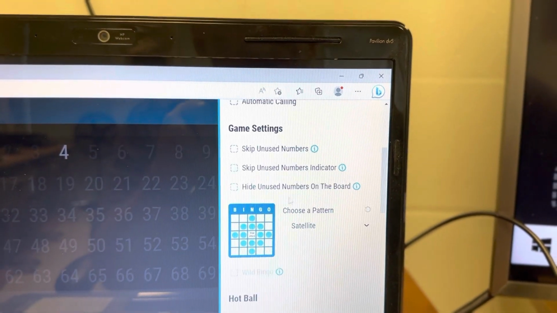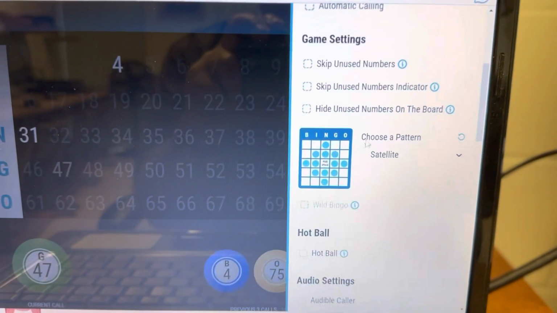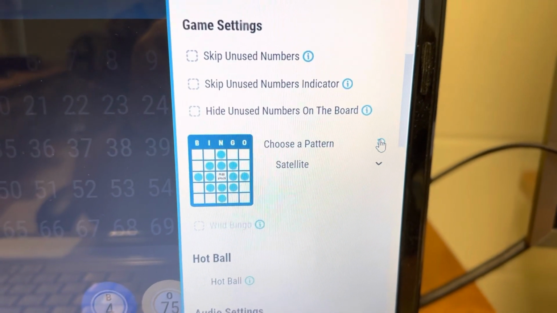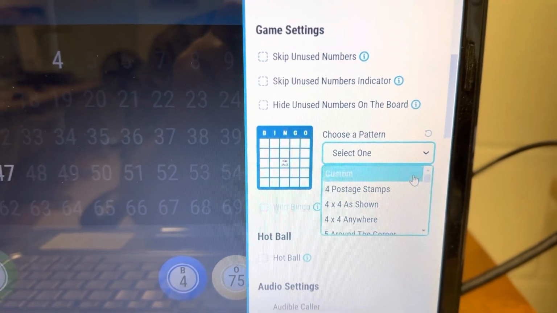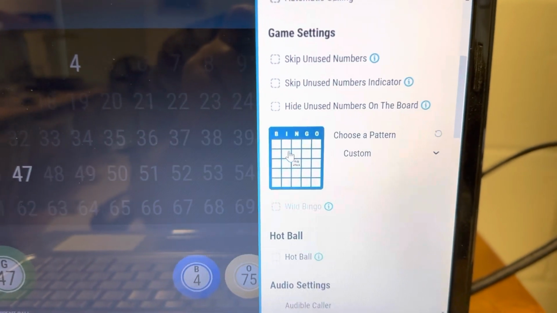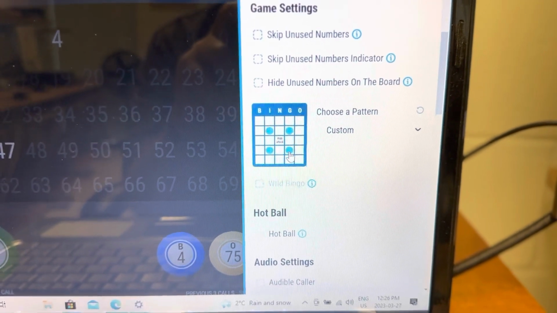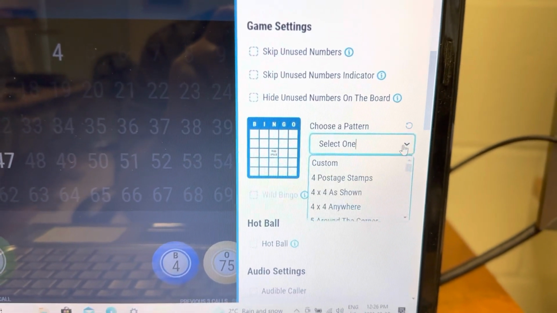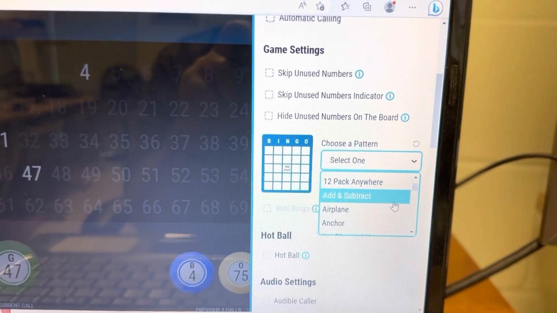One of the game settings that you want to do is to choose a pattern. You saw the pattern on the screen there. Now to get rid of the pattern, you can choose a pattern. You can click that, gets rid of it. And there's lots of patterns here you can do. You can do custom even if you want. You can select your pattern that you want. If you don't like that, clear it out again. And let's select one. There's a whole bunch here, as you can see. Here's the airplane.